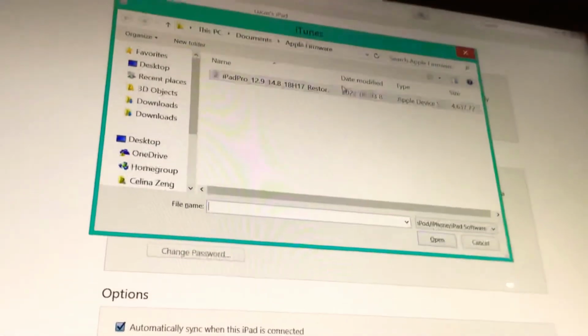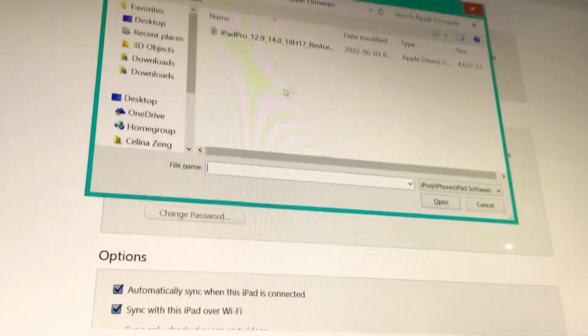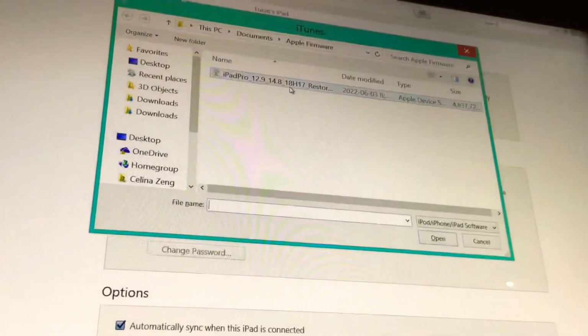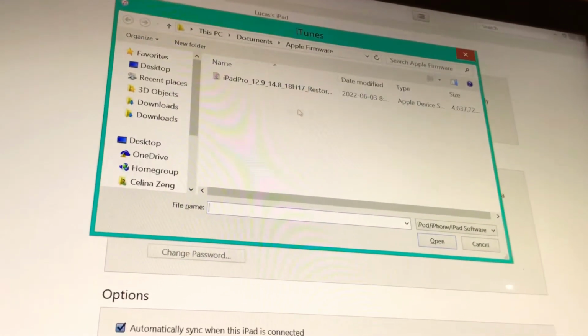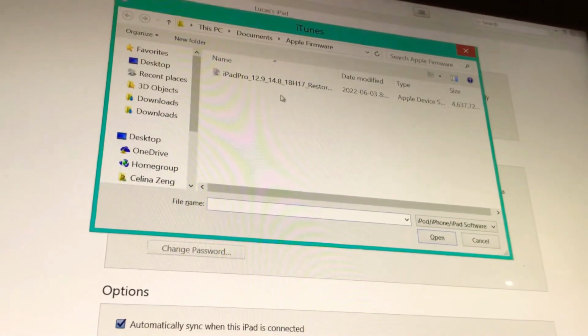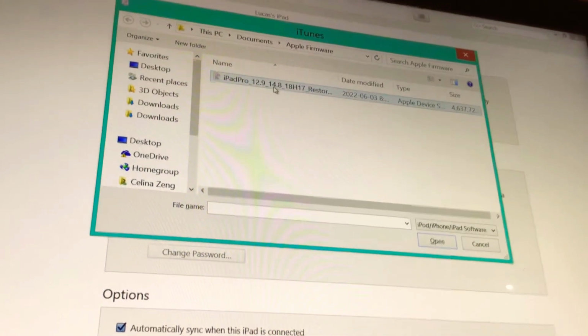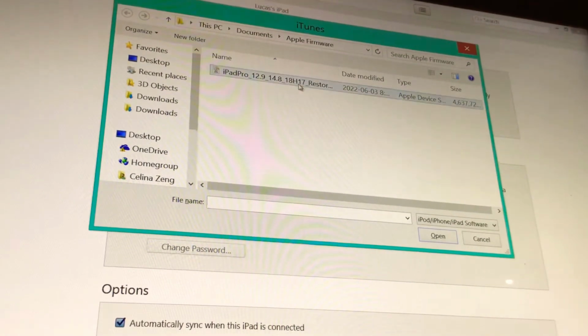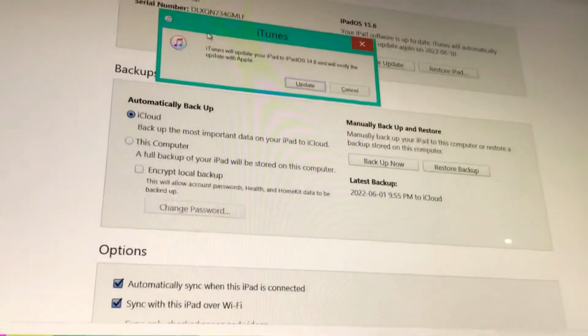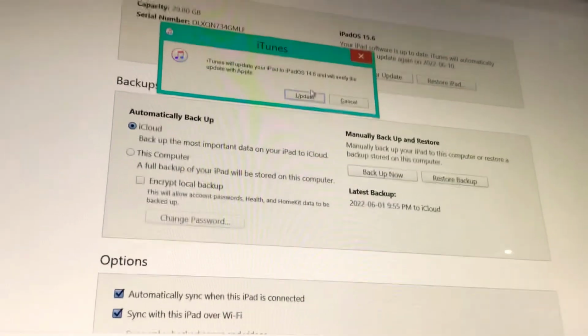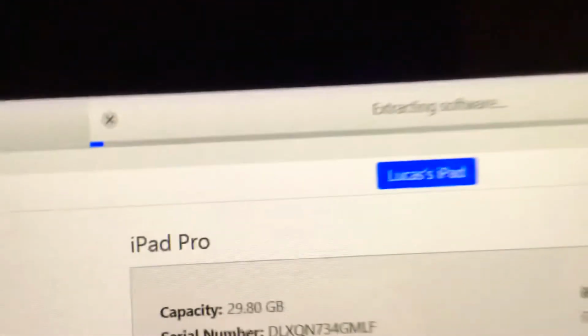And download an IPSW from ipsw.me, or search up iOS 14.8 IPSW signed. Double click it, and then it'll say we'll update. Click on Update, even though we're downgrading. And just wait. It's extracting the software.